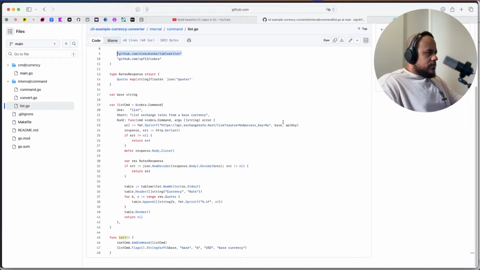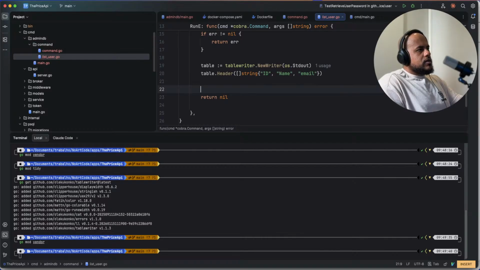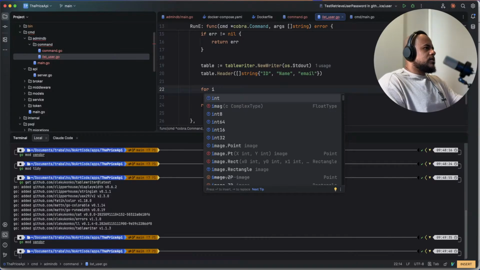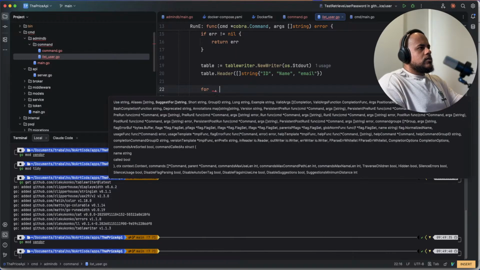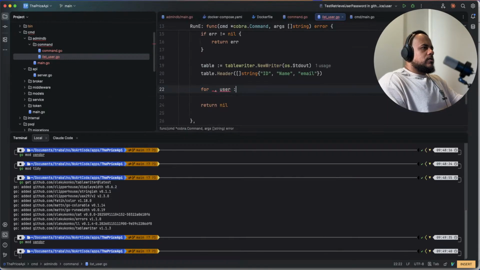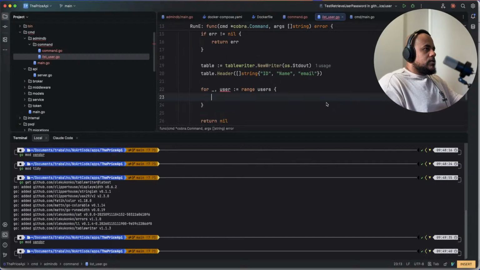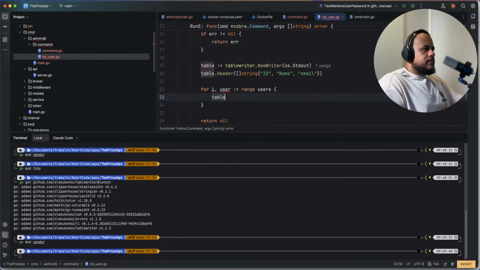And after that, we have to go to a for loop again to append. Are we going to use the index? I don't think so, so ignore the index. For user, I remember already, range users. Come on, man. Are you kidding me? And what we're going to do is table append. Oh, we need the ID. So table append row.